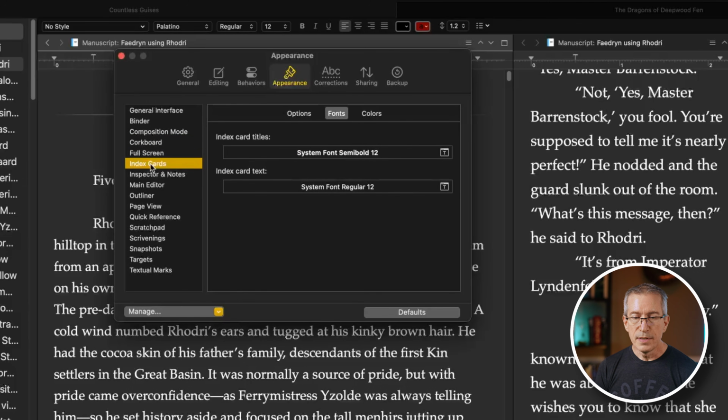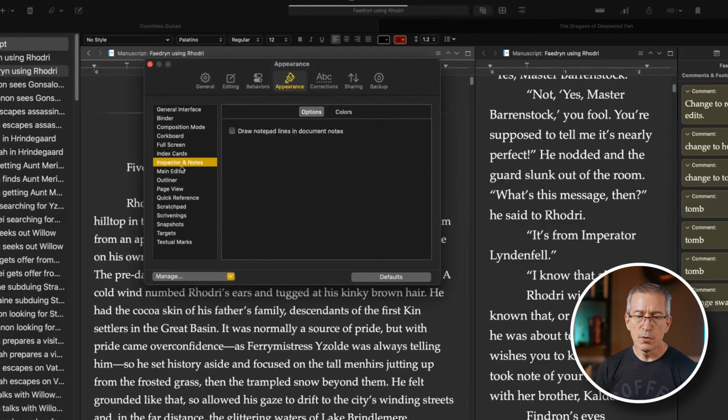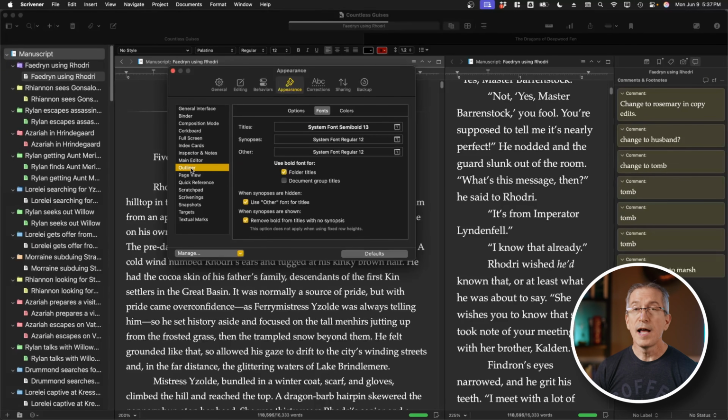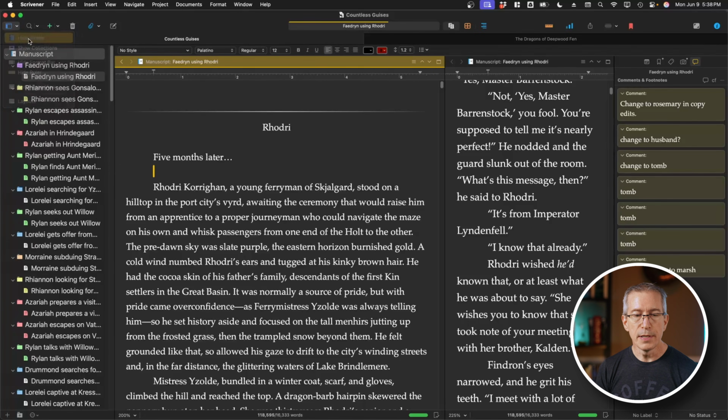Full screen doesn't, index cards do. So you can just scroll down through here and find the ones that have fonts and change those to suit your style and the size, readability, that sort of thing. All right, let me just get rid of the binder and the inspector again.